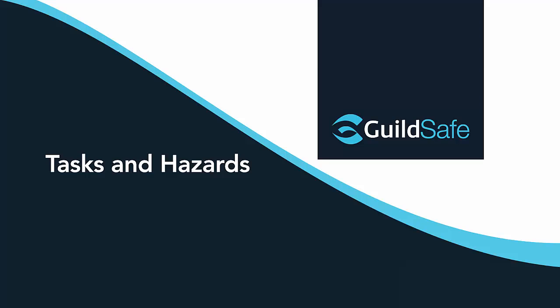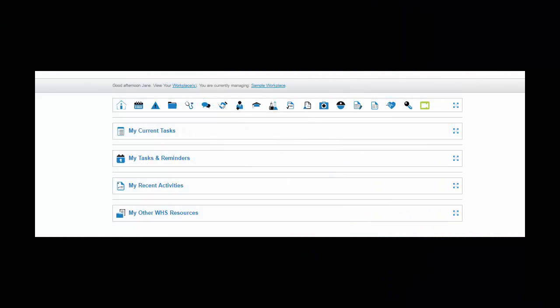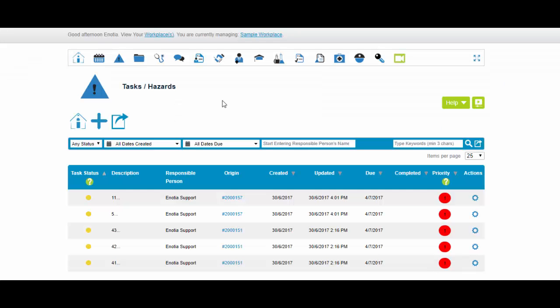Hello and welcome. In this tutorial we're looking at the desktop version of the Tasks and Hazards module, which is named slightly differently in some systems, for example Risks and Tasks, but this triangular icon is common to this module across all systems. As its name suggests, this module contains tasks and risks or hazards that require further action.